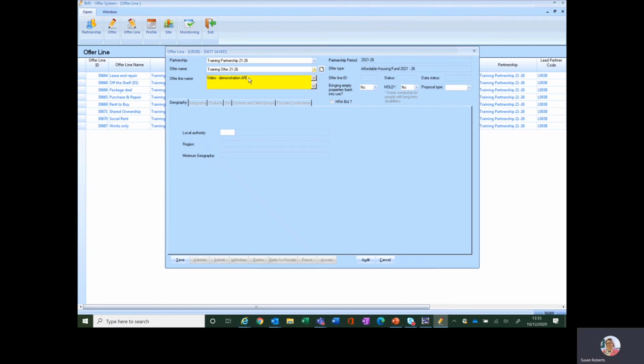Okay, so I've entered that information, and now I've got some questions over this side of the screen with some drop downs. So, is this site bringing empty properties back into use? The default is no. Is the scheme a hold scheme? The default is no. And then in terms of proposal type, we're entering a firm line. So let's select firm. And then the next tab that's available for me is the geography tab.